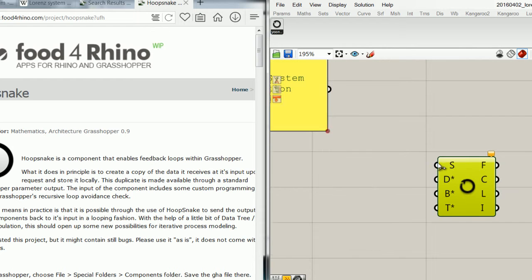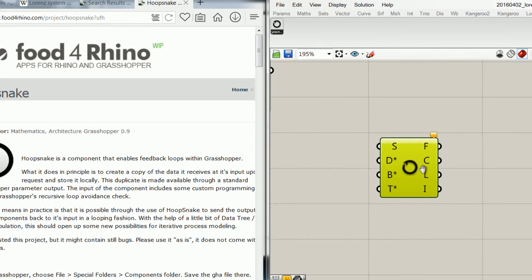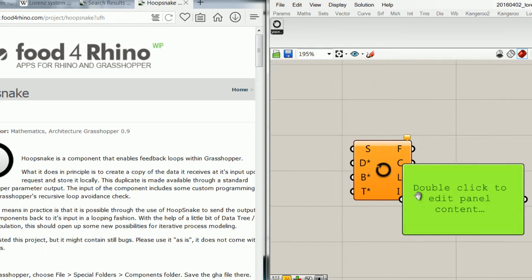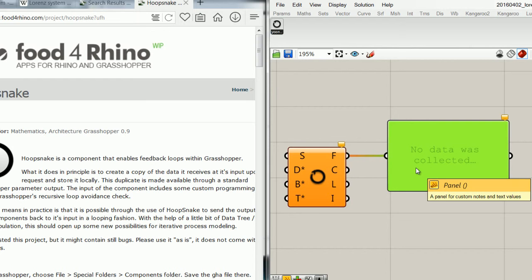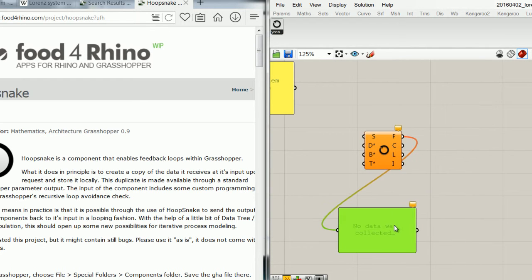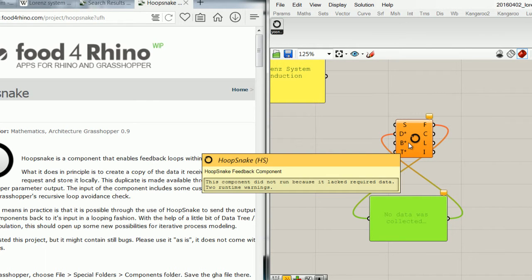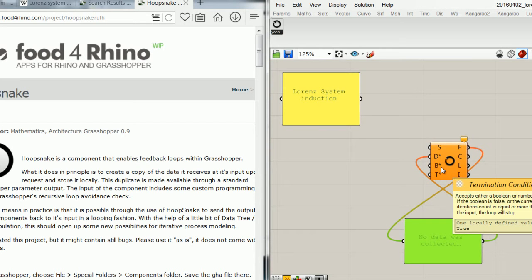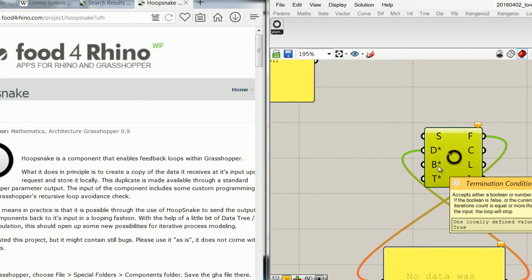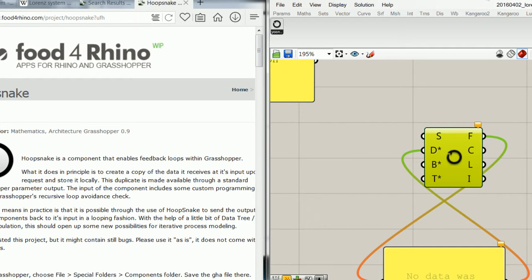So we have a base case as an input, and it goes through the Hoopsnake, which will return a second case. And somehow, through some logic, we input the second case, and it will give us the third case, and go on and on. And we will give it a termination status, which is just a number saying how many runs, how many terms it should take. That's it.